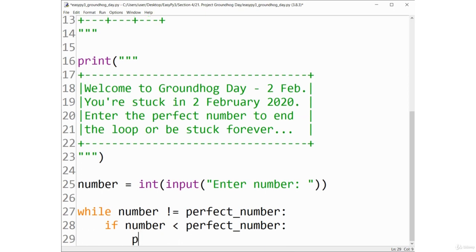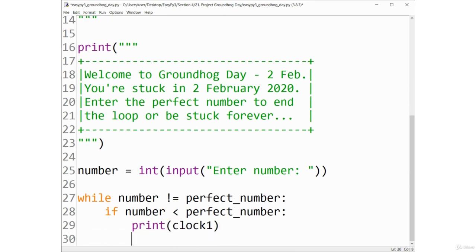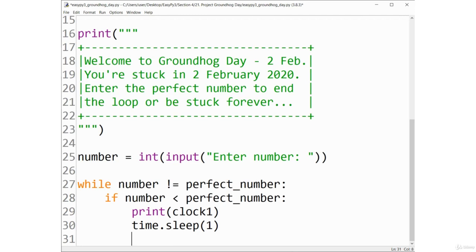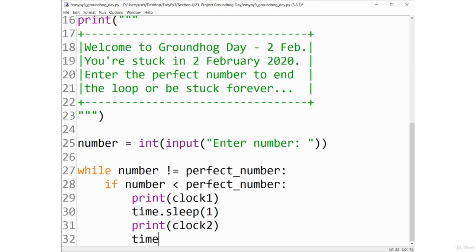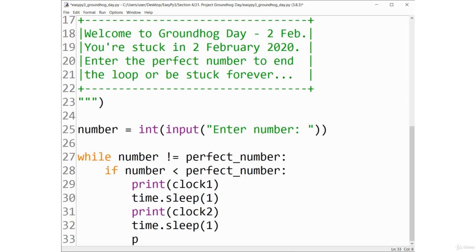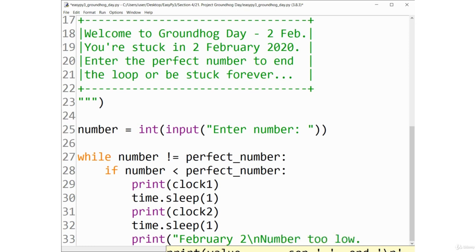to make a dramatic effect, we're going to show them the clock1 first. So we're going to write print clock1. And then on the next line, we're going to write time.sleep. And we're going to give it 1 second to create that dramatic effect. And we're going to now print clock2. And again, we're going to write time.sleep. And we're going to give it 1 second. And then finally, we're going to print February the 2nd. And then we're going to create a new line. And then we're going to say number too low. And then create another line.